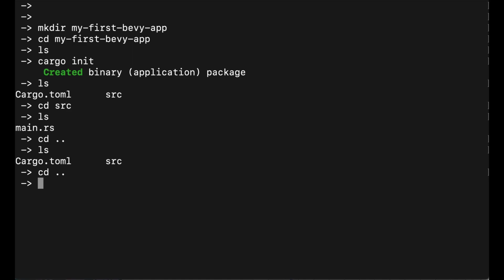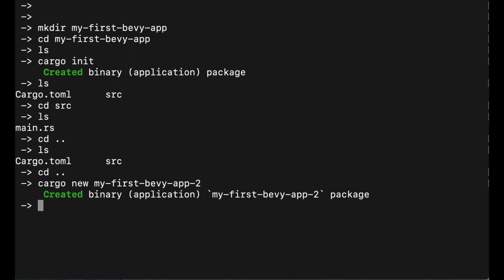I'll show you guys another way of doing the same thing. So instead of creating a new directory, navigating into it and typing cargo init, you can just type cargo new my first Bevy app. And this does the same thing.